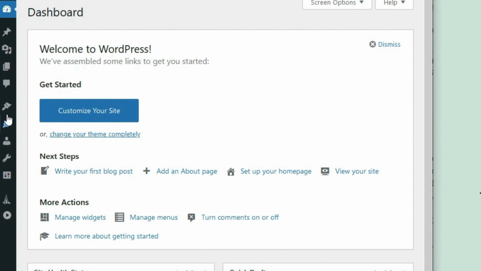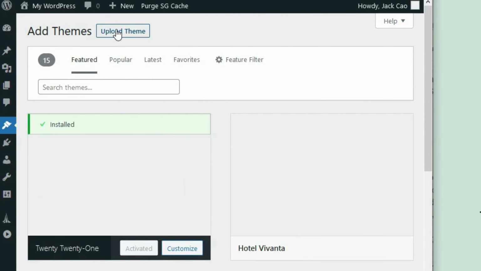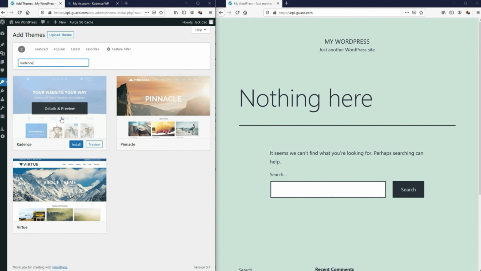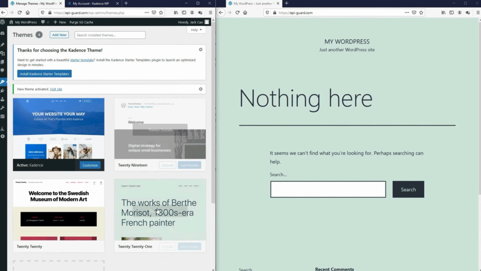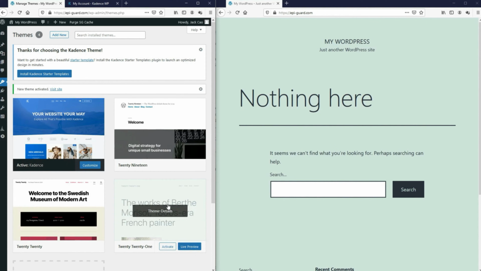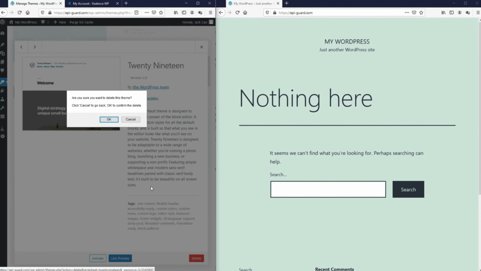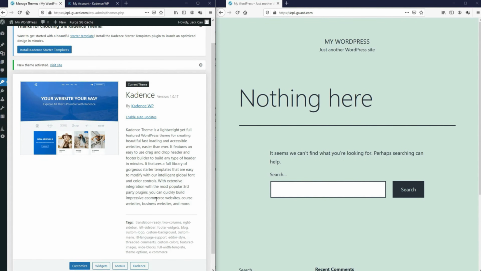So we'll go to Appearance and click on Themes, and then let's add new. Let's search for Kadence, and this is the theme we want to install. Let's install this, and then activate it. For housekeeping purposes, I will remove all the other themes. That's my common practice. I'll click on theme details, and there is this delete button here. I will do it for the rest. Now there is only one theme installed, which is the Kadence theme.